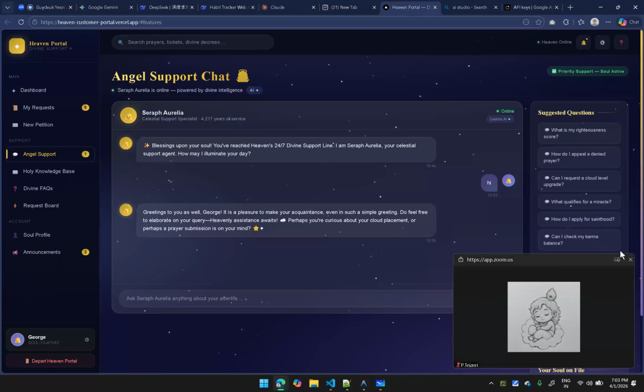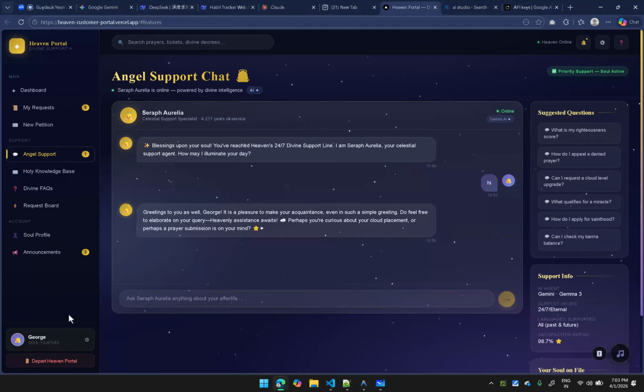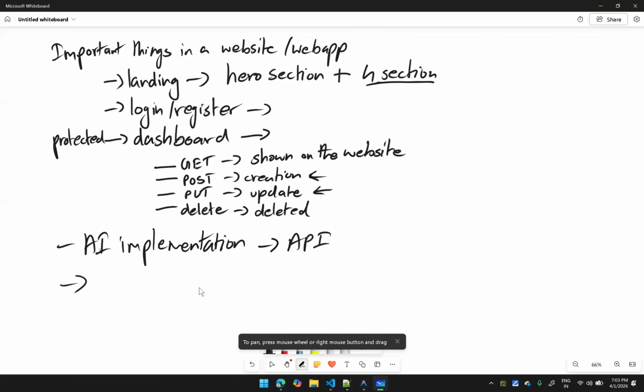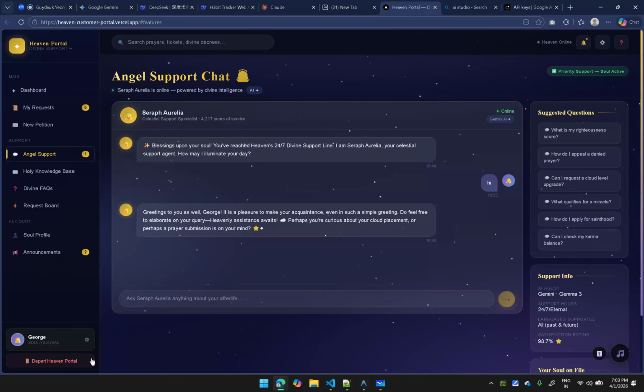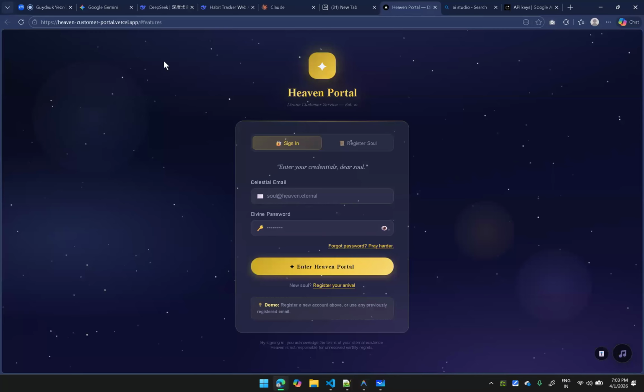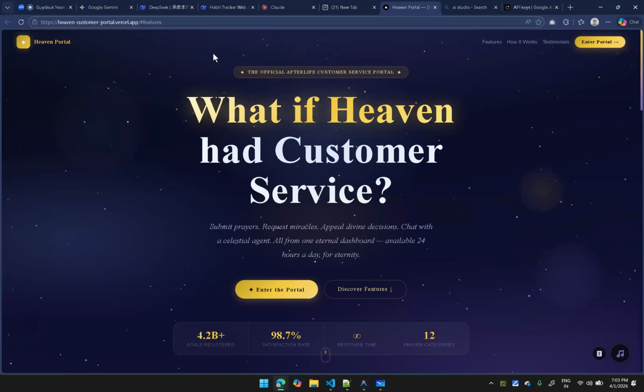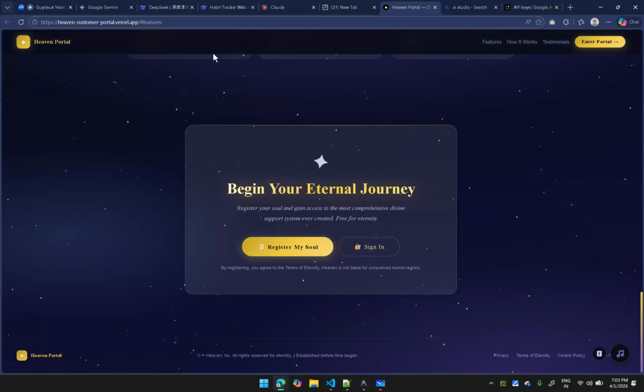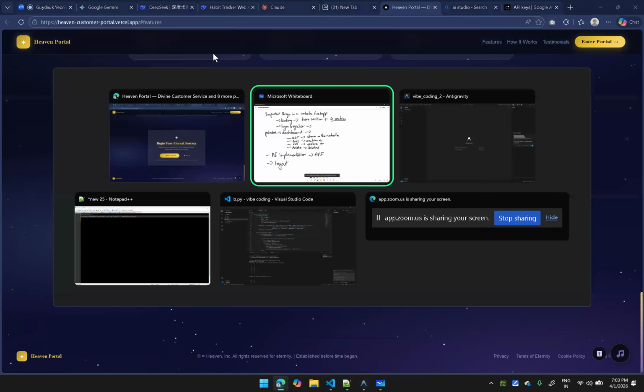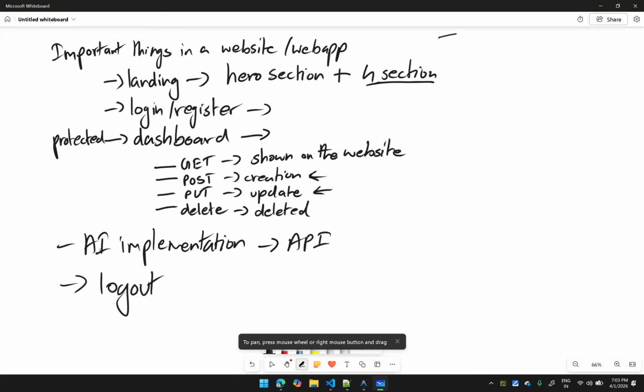And the last thing that's important for your website would be logouts. So if as a user, I sign in, I should also be able to log out of this. So when I click log out, I'll actually go back to the registers page. Yeah. So that's how any website should be. You should be following this.